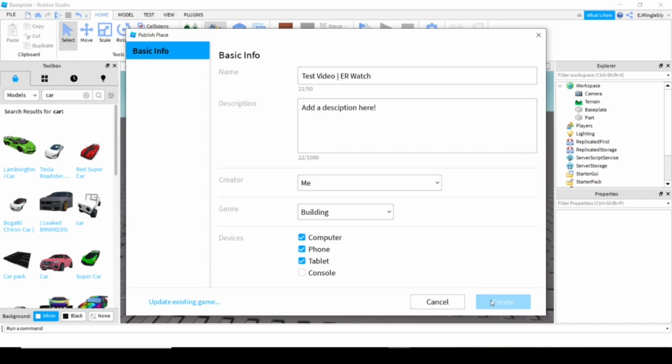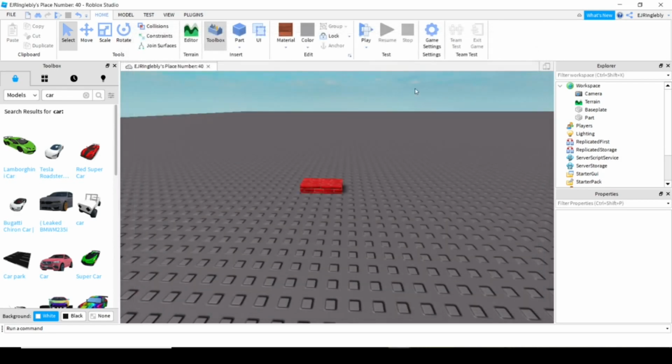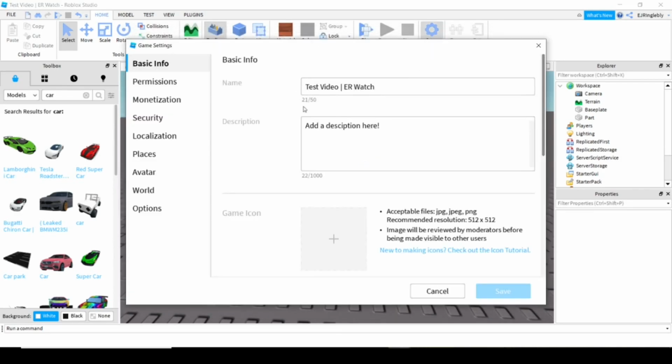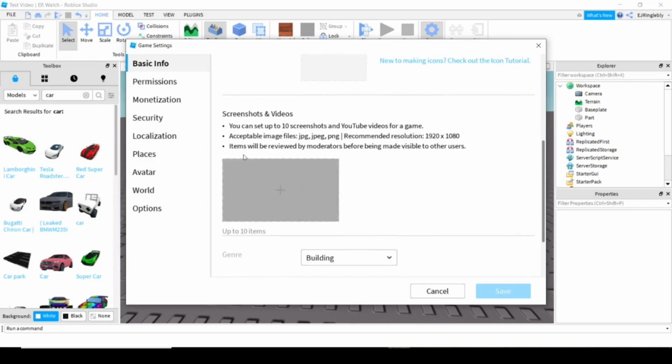So then you just click create. Once you've clicked that, it'll load for a second. Then click close. Then you can click game settings again and it'll bring up more stuff. Here you can add your game icon, which you can choose from your computer. Screenshots and videos. I believe if you want to do a video, you need to pay 100 Robux.